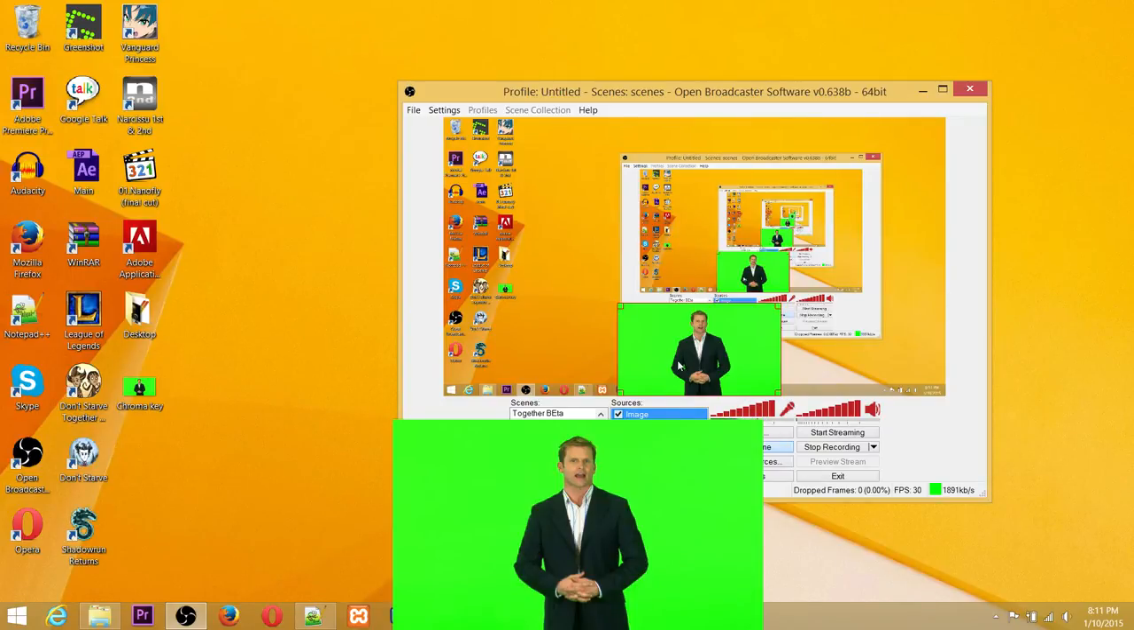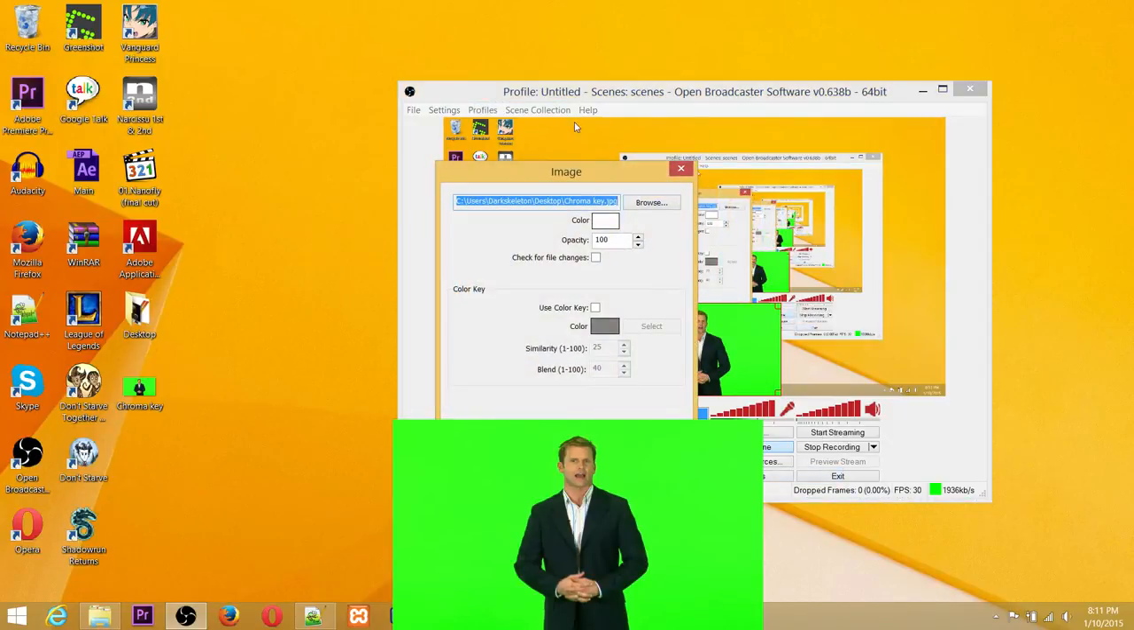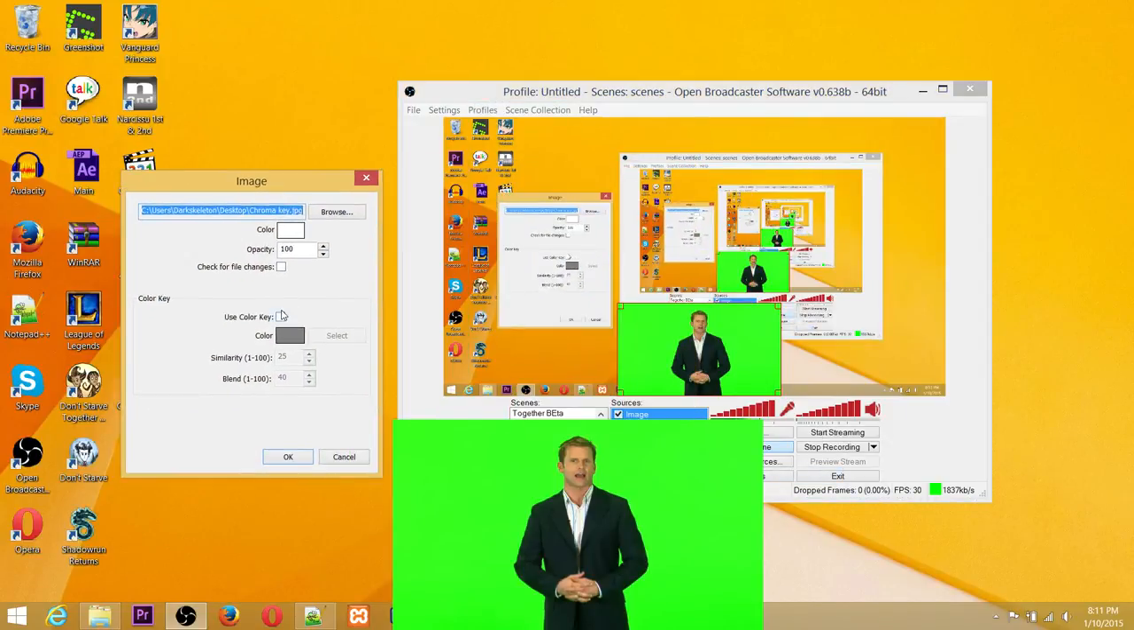But aside from that, that's really all that there is to it. Once again, right click, go to properties, make sure color key or chroma key is checked, chroma key if you're doing video, select the colors, hit OK, and then you might have to go back in and play a little bit around with the similarity and blend.